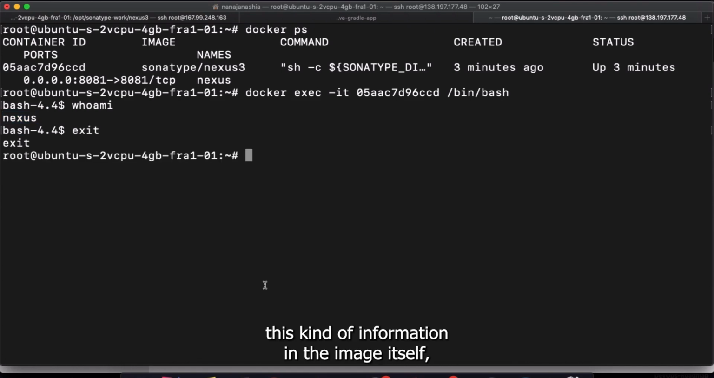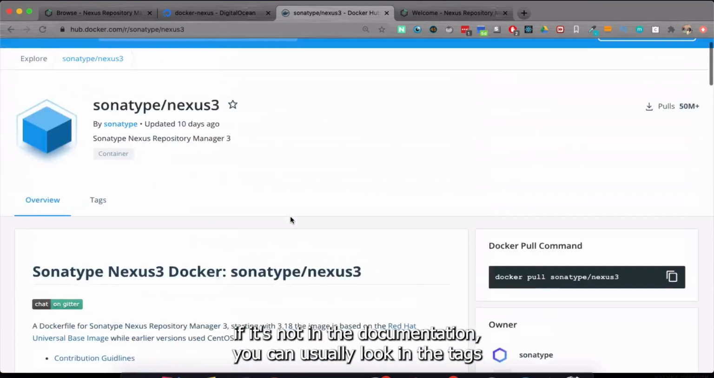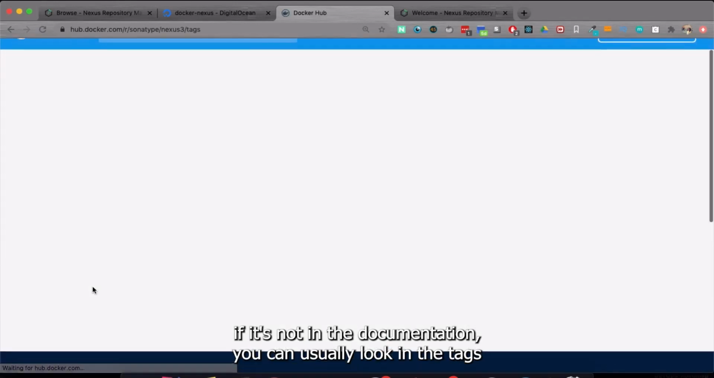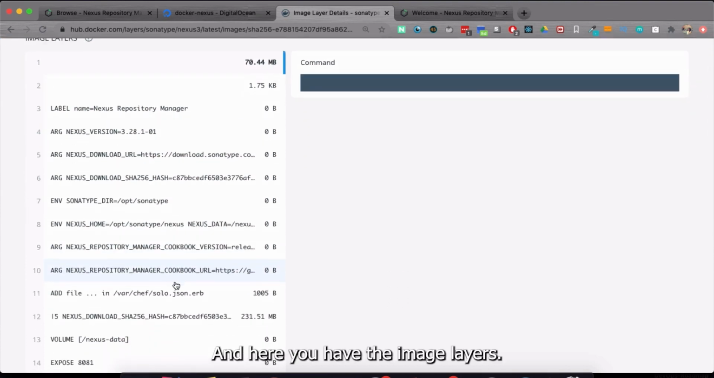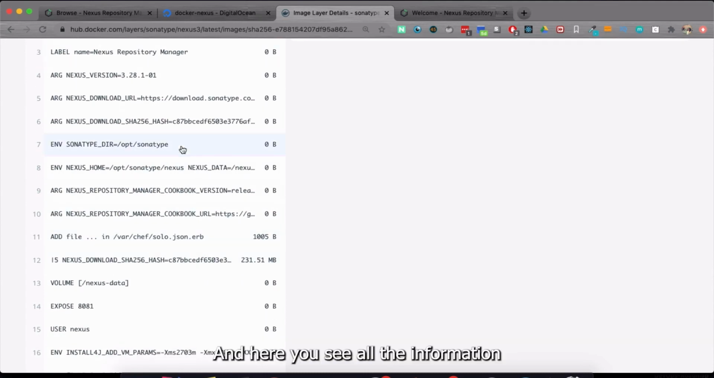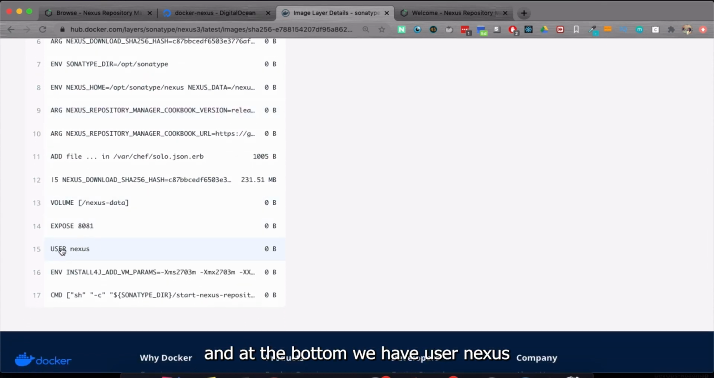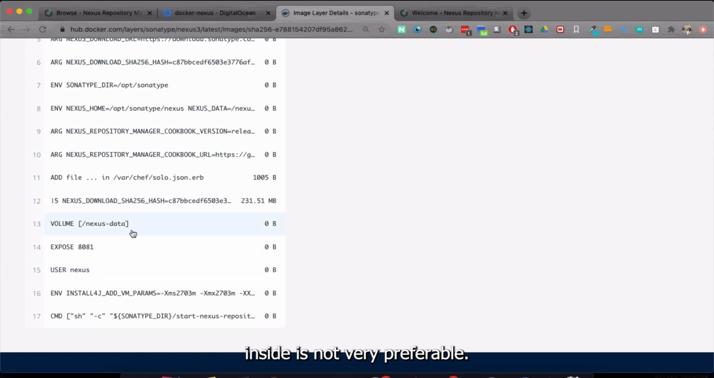And if you need to check this kind of information in the image itself, if it's not in the documentation, you can usually look in the tags and just open one of those tags. And here you have the image layers. This is a view of the Dockerfile of how the Docker image was created. And here you see all the information. And at the bottom, we have USER nexus. This is also good practice, to run Docker images or Docker containers with their own service user. So if you have a container that runs as root inside, it is not very preferable.